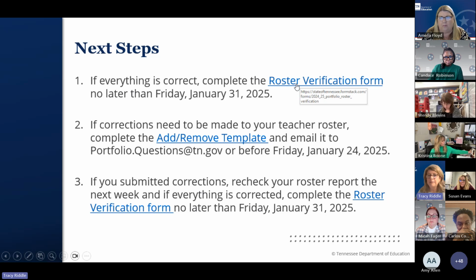This needs to be completed by every district and charter by January the 31st. If you see you need corrections made to your roster, then complete the add and remove template by next Friday, the 24th. That gives us time to make the changes you need in the platform so that you can go back, check your report again, and then submit your roster verification form that everything is correct.